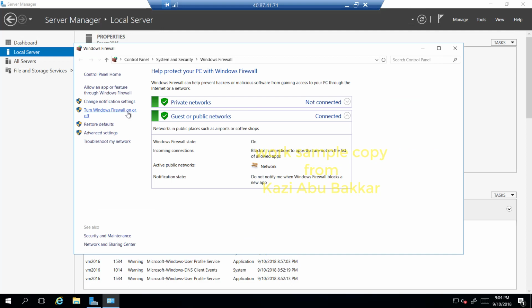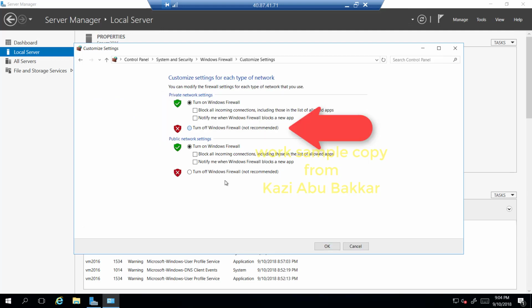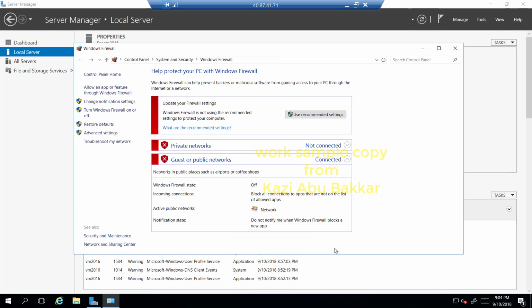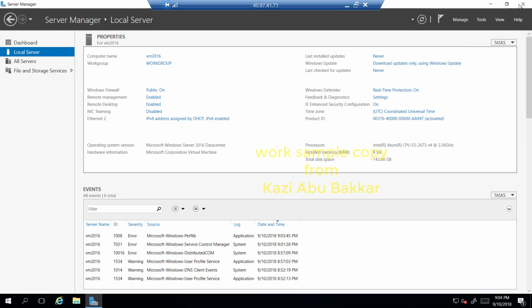This brings you to the Windows Firewall Control Panel applet. Here on the left-hand panel, click on Windows Firewall on/off. So turn off Windows Firewall for both public and private networks. Once again, this practice is only for convenience purposes for this educational exercise. Please do not turn off your firewall in production environments. Then click on OK. Let's close this control panel applet and the Server Manager.